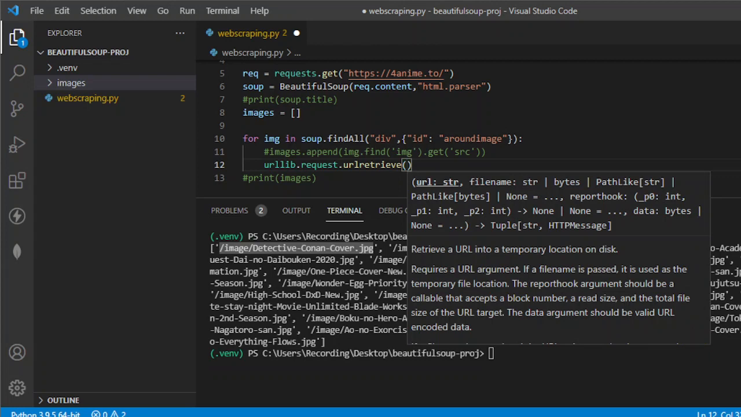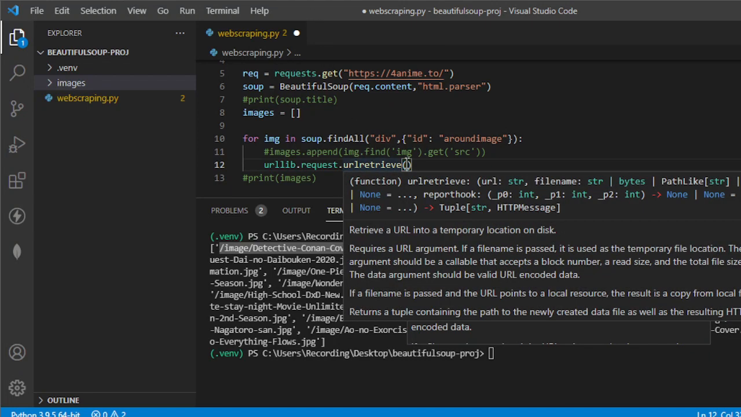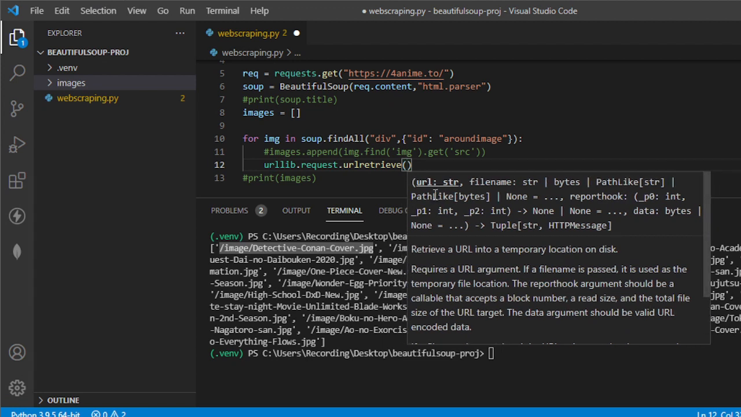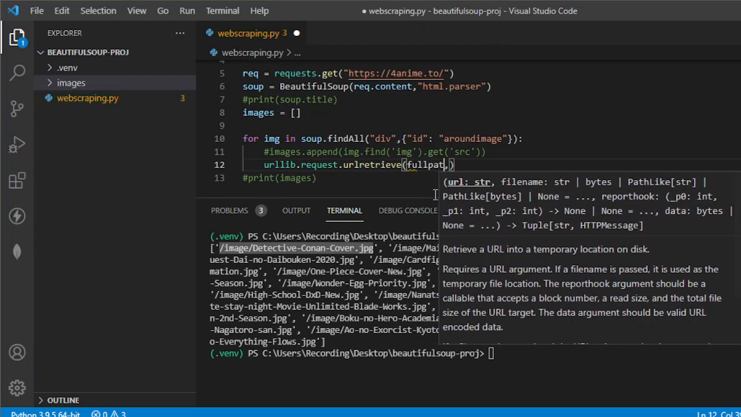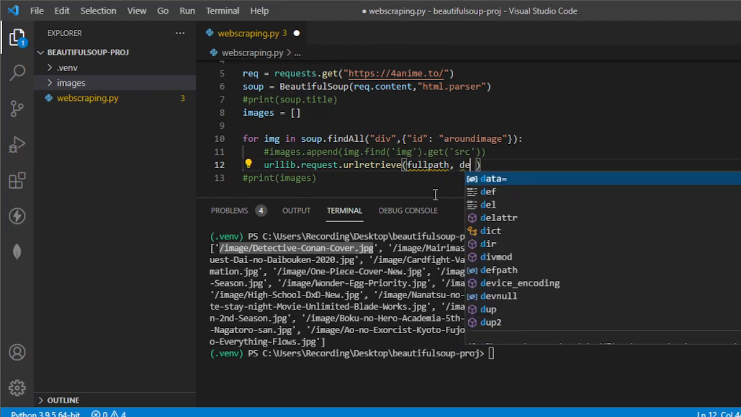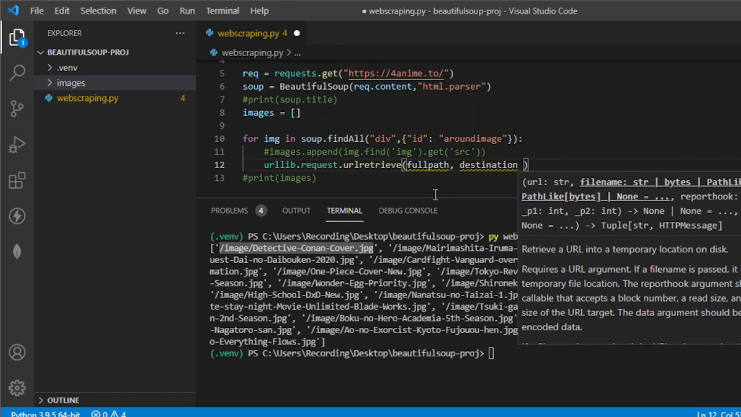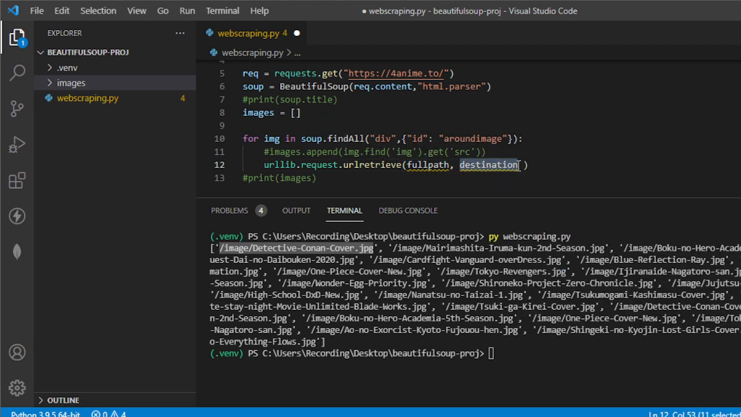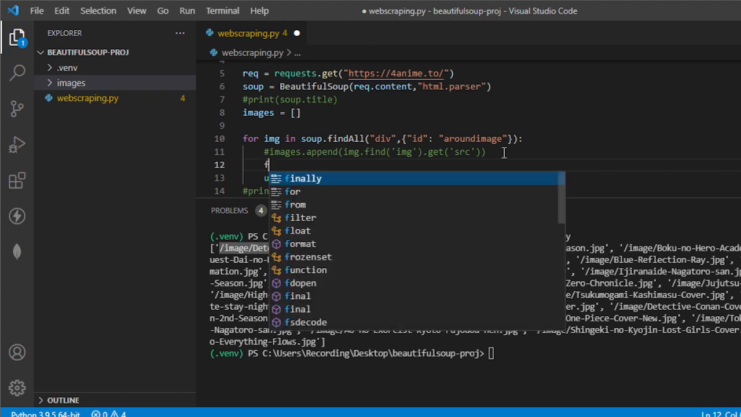The first thing we need to get here is the first property. It should be a full path. Okay. Here should be a full path, and this should be the destination. So this is the location of our images. So we need a full path for that to retrieve and store that in the destination, which is the images folder. So let's begin. To do that, I need to assign this full path in here.